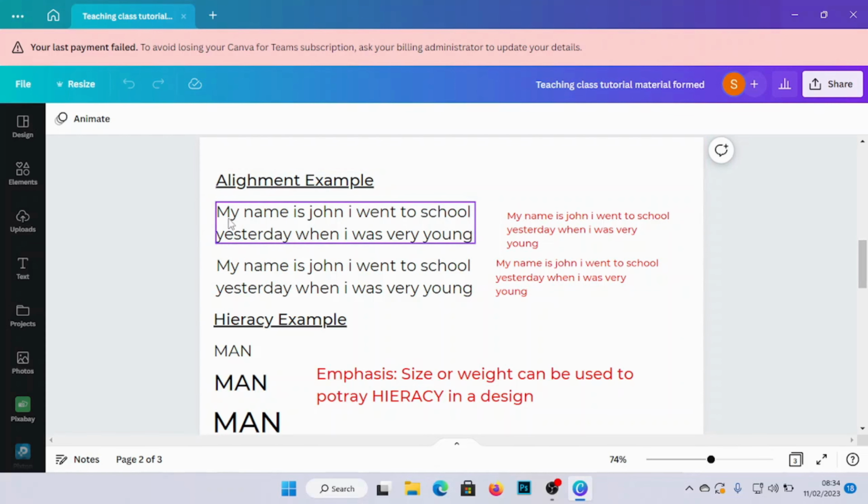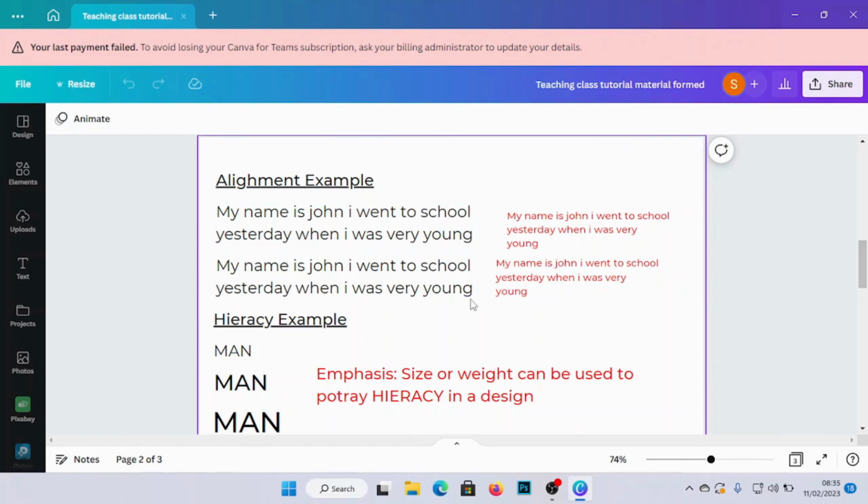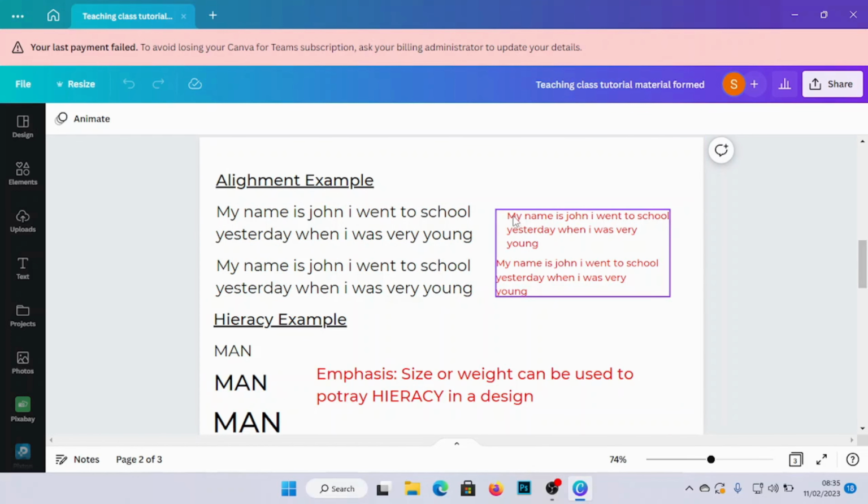So look at this example. If you check, my name is John. I went to school yesterday when I was very young. This place is properly aligned. The right-hand side also is properly aligned. So let's look at this one that is not properly aligned. If you see, my name is John. I went to school yesterday when I was very young.